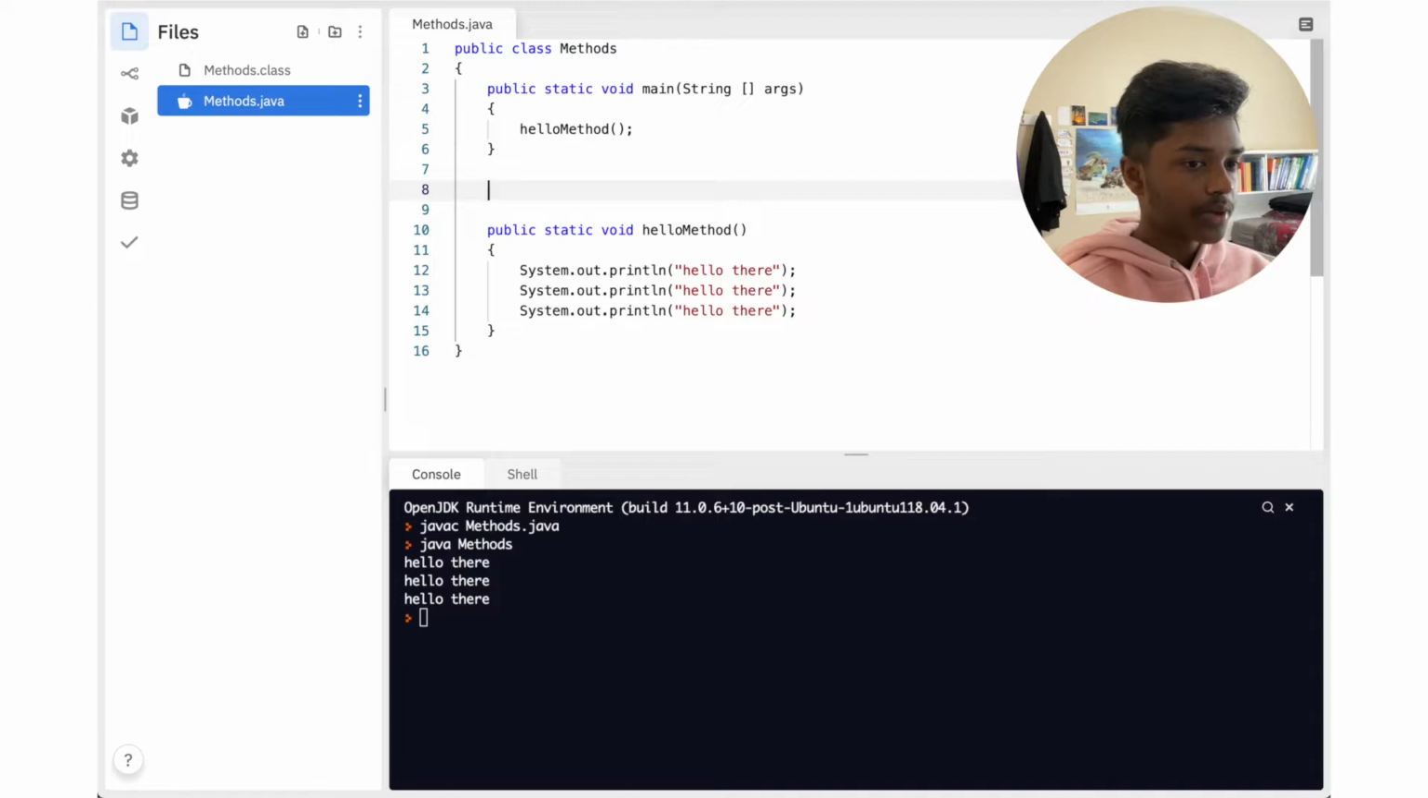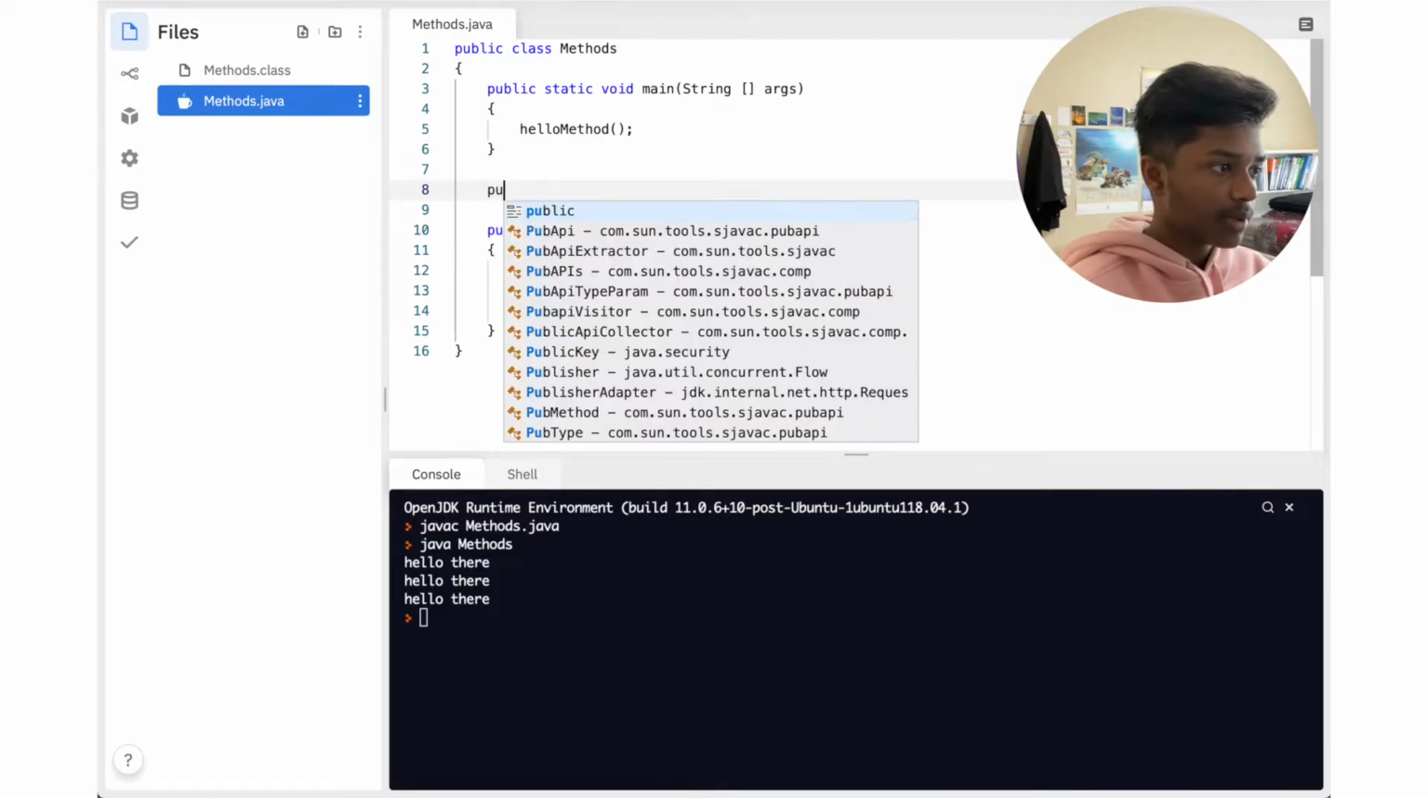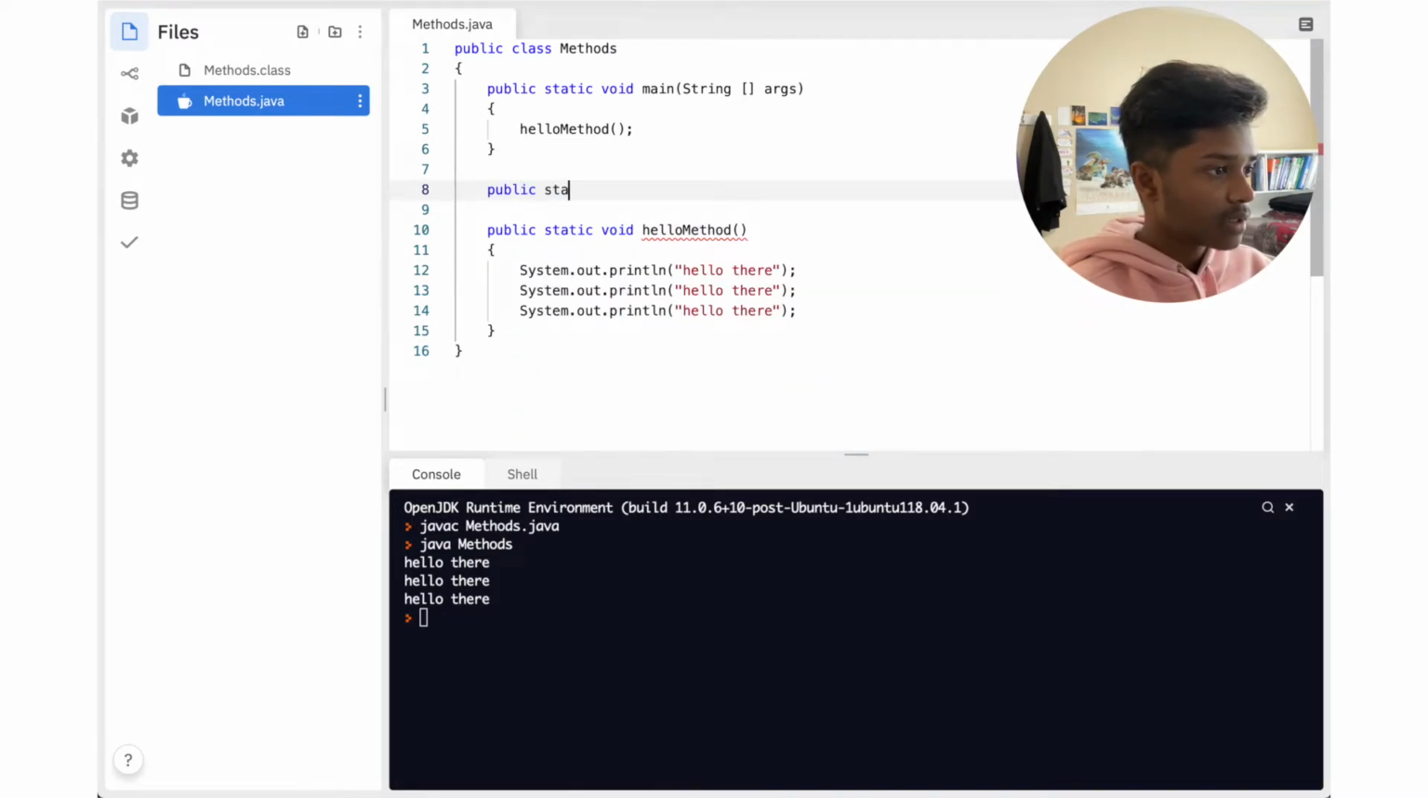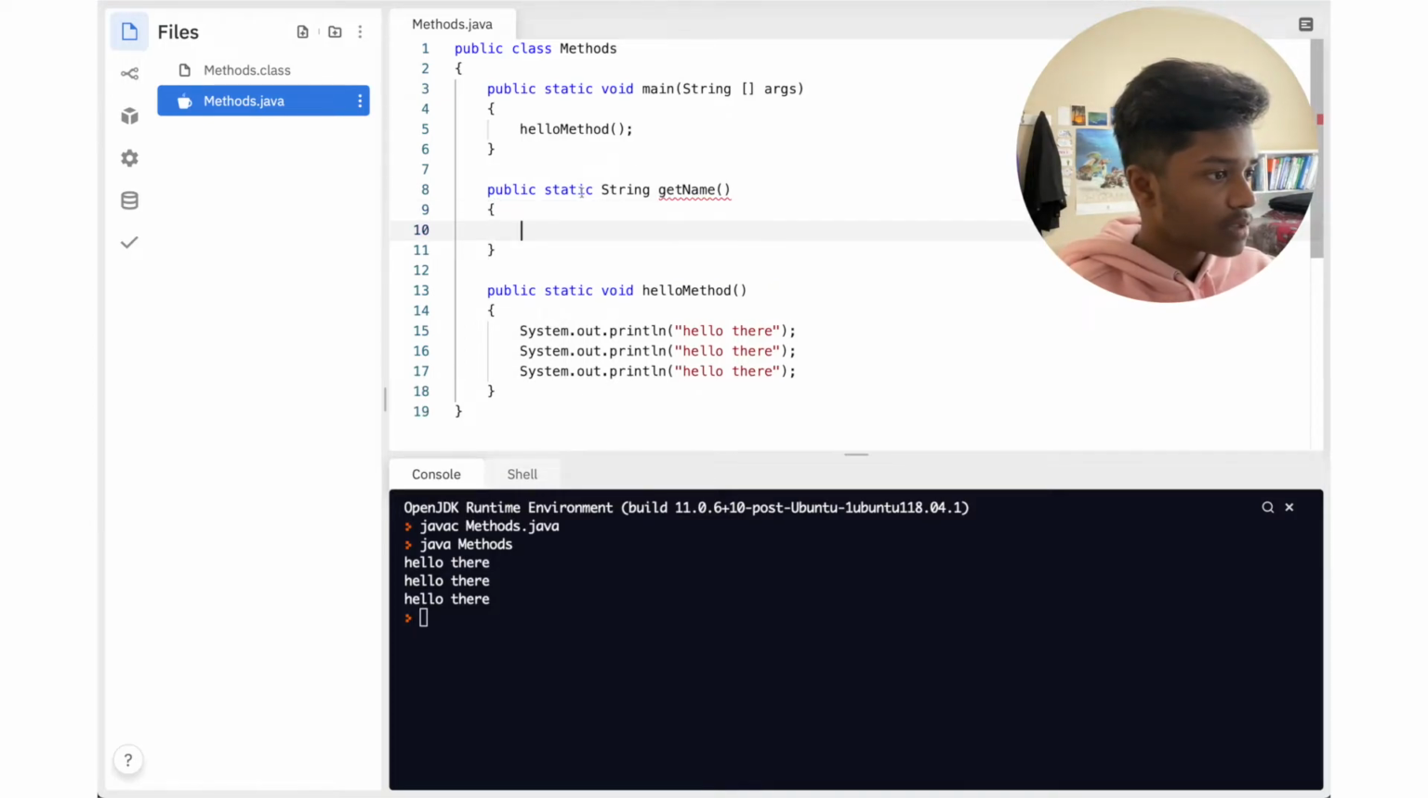Let's say that we want to create a method that will give us, or return, the name of a person. To do that, the method will be public and static, since we're not calling with an object. Next, since we actually are getting a value back, we will have the return type be a string, since the name is a string. We can call this method getName, and then in the parentheses, we aren't giving the name any value, so we can just leave it blank. And then the brackets to create this method.